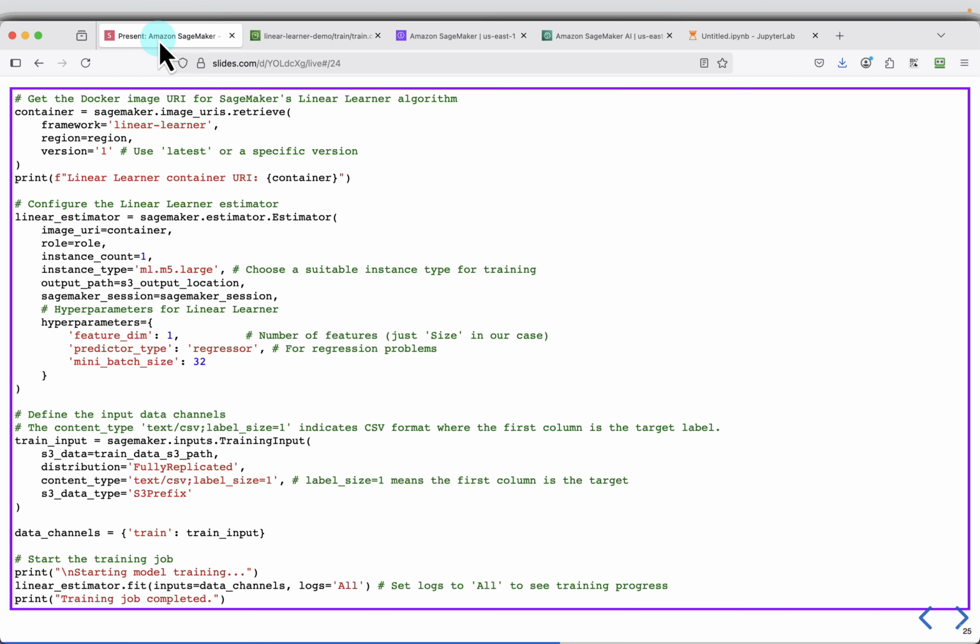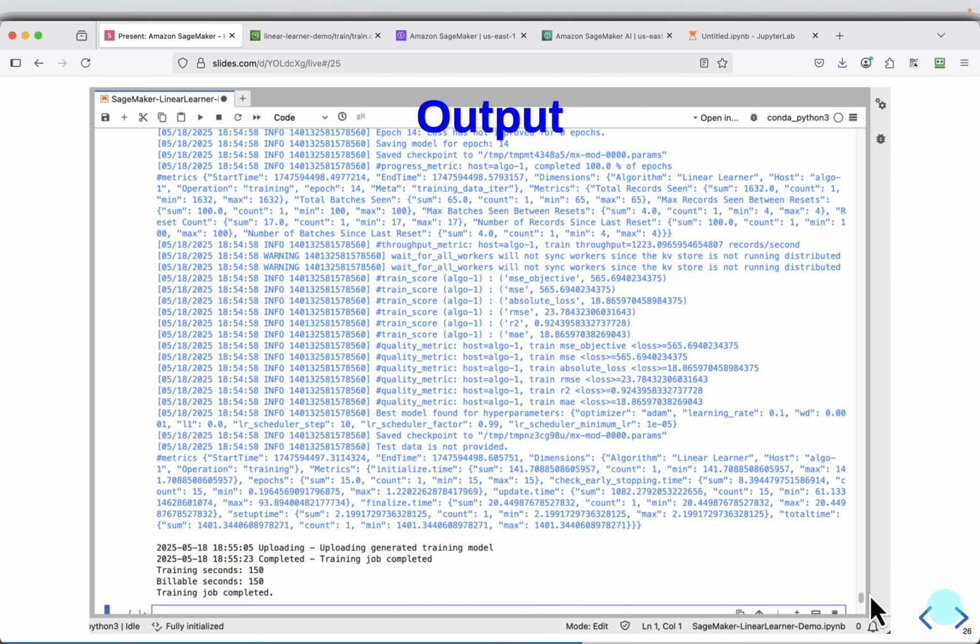Let me see what's the next step. Once it's done, you will see something like this: uploading training data, generated training model, training job completed. That may take around 150 seconds, so I'll just wait for some more time.